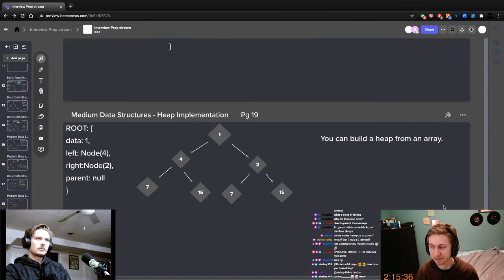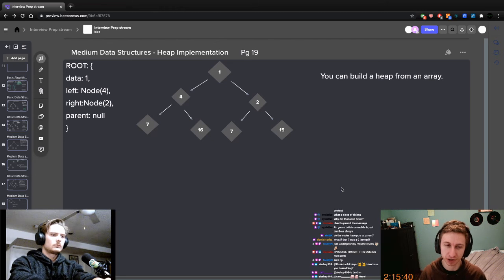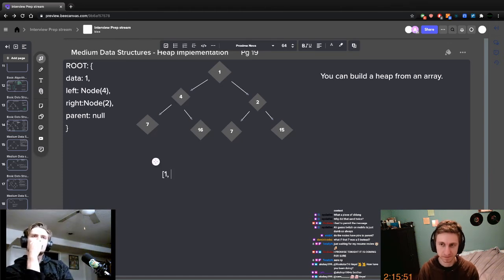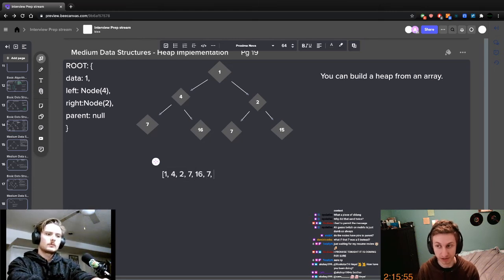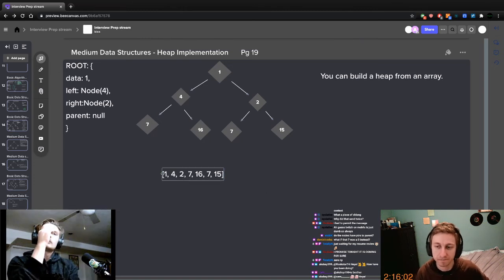That's a little weird. I wouldn't say that our heap has a definite size, for sure. But what I do know is we talked about filling it left to right. So I'm going to give you an array here: 1, 4, 2, 7, 16, 7, 15. Can you tell me how I wrote that, or why I wrote it in that order?